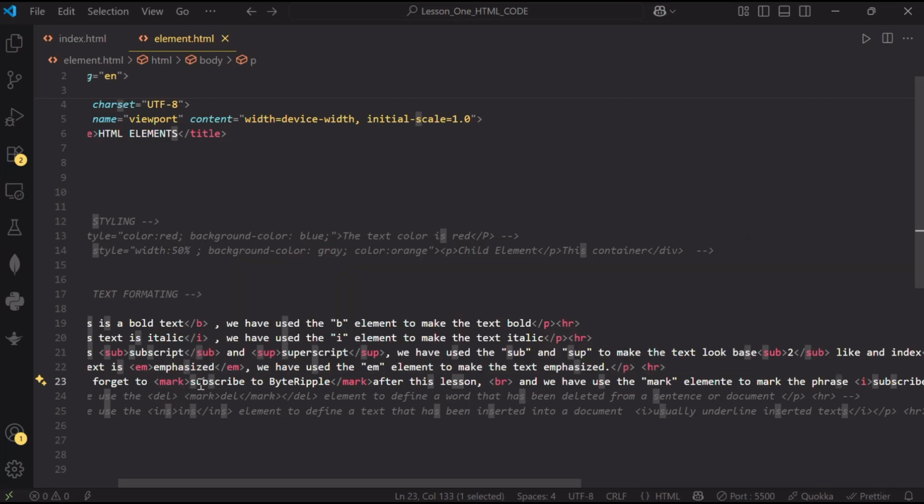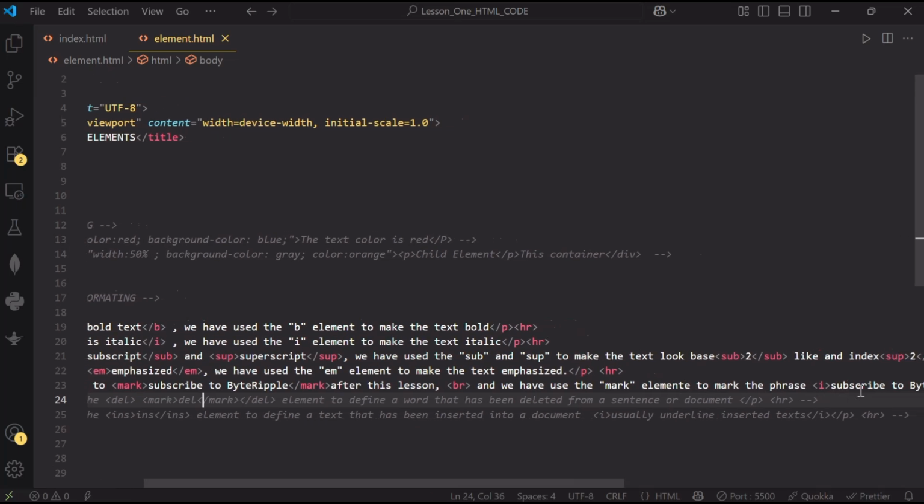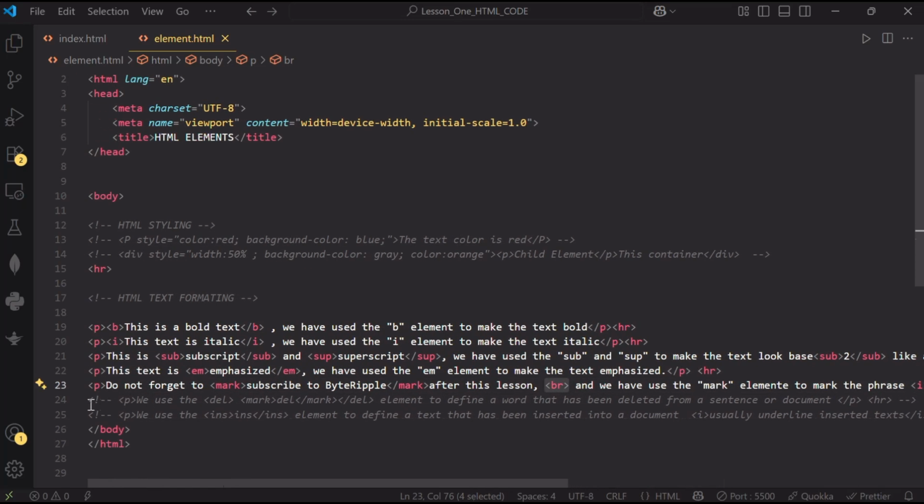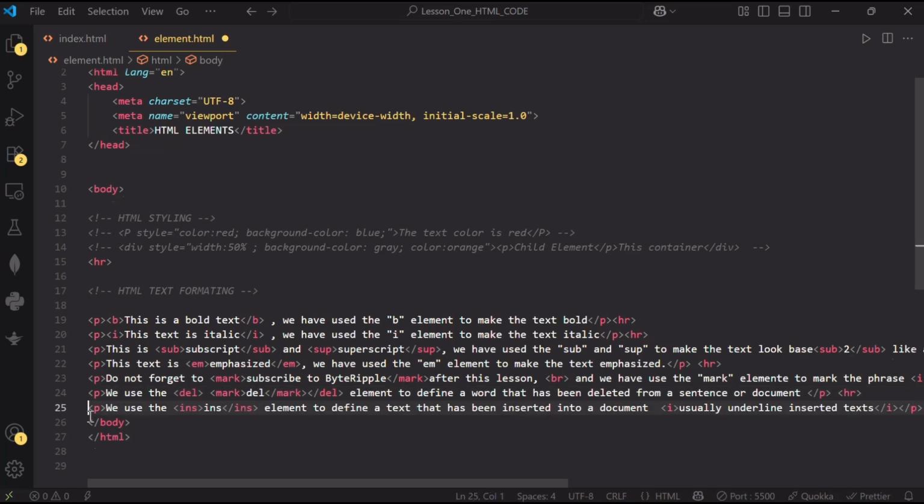Likewise, we have the mark. I've explained that. We have the del, which is the delete, like I mentioned earlier in the slide as well. The delete doesn't mean you are deleting the content from your web page, it simply means you are creating a strike on a particular sentence. And finally, we have the ins, which is the insert text. We use it to insert text into a particular document, which is usually underlined.